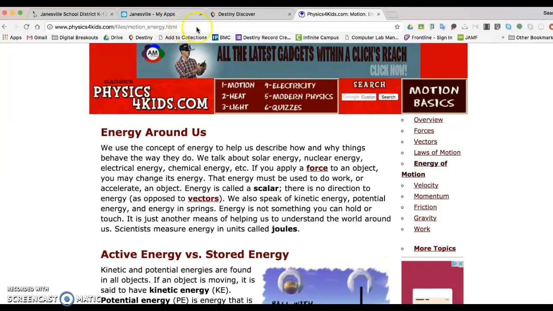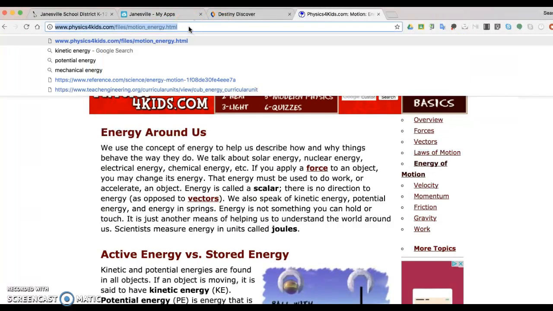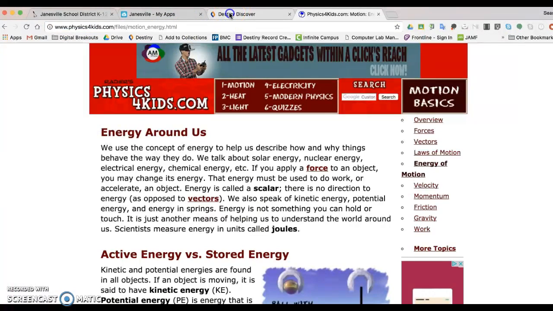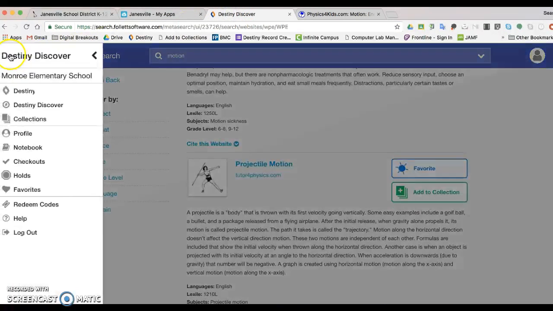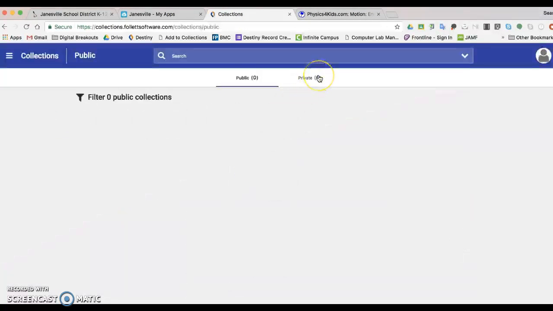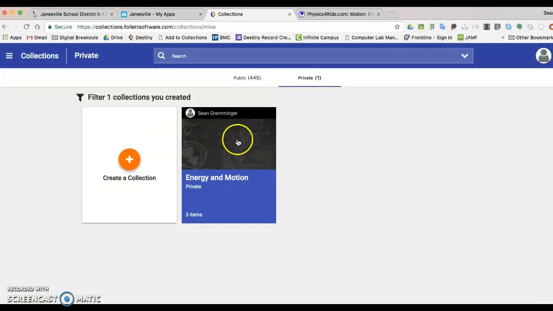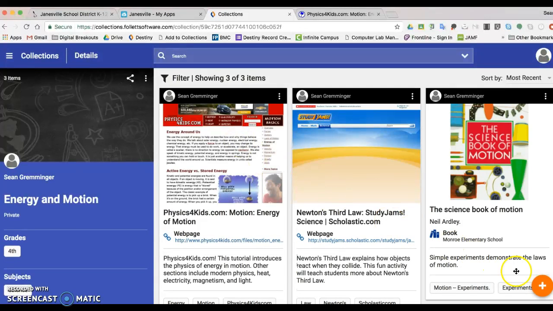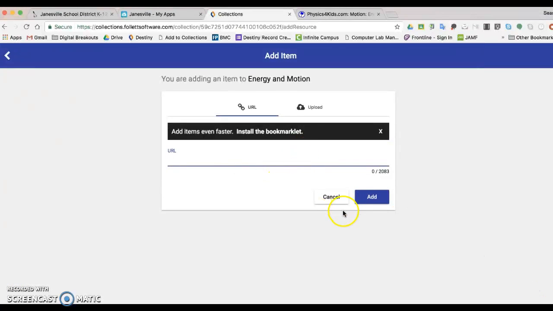I could also, if I didn't have that installed, I could copy and paste this to a collection. I go back to Destiny and go back to my collections. I'm going to click on private again. I could click this orange plus button down here and just paste in the website that I had just copied.